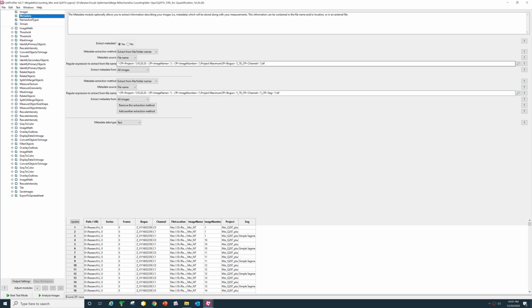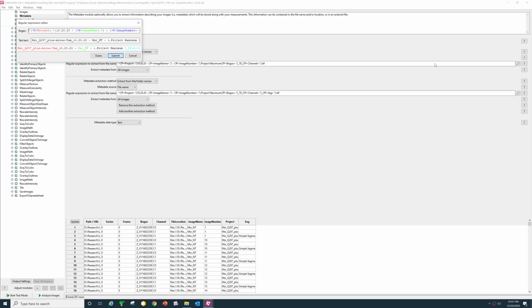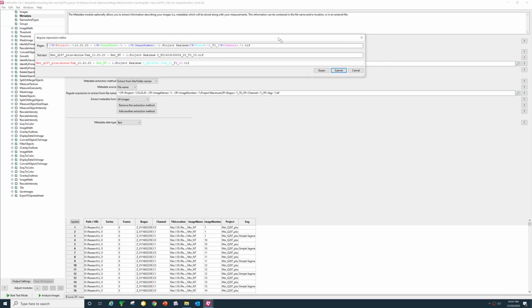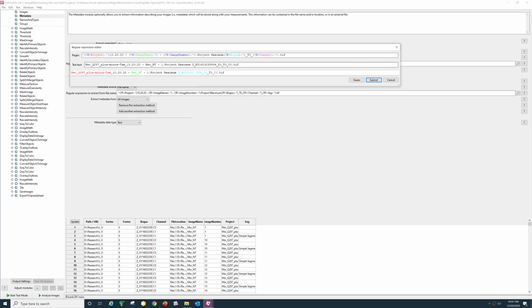And how this works, if you press this magnifying glass button, you're going to open the regular expression editor, and in this editor you need to write a kind of template or formula in this field that would extract substrings from the file name and assign them to these color-coded variables. As you can see, this project variable has this substring taken from the file name, and then the image name is highlighted in green. Image number is number 1 right here, and then we have a couple more.